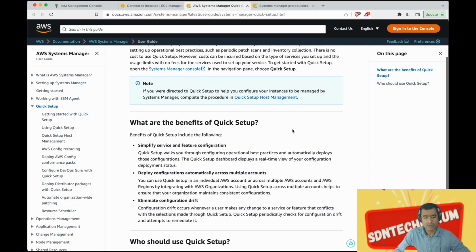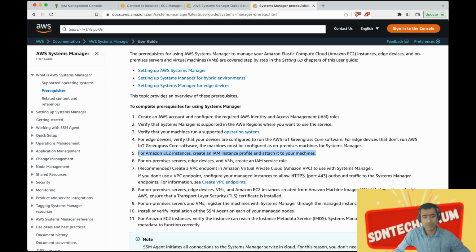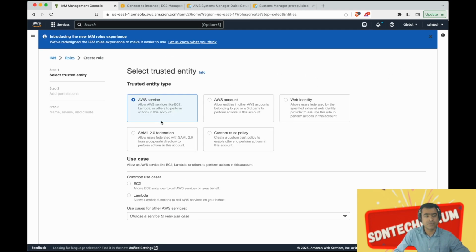If you go to the link, you will see that if you want to use the connect option for Amazon EC2 instances, we have to create an IAM instance profile and attach it to that instance. So that profile is missing, and we are going to create it by creating an appropriate role. So let's go back to IAM and try to create a role. This is a pre-existing role, but we want to create a new one for our demo.